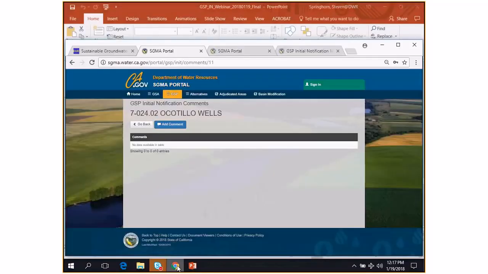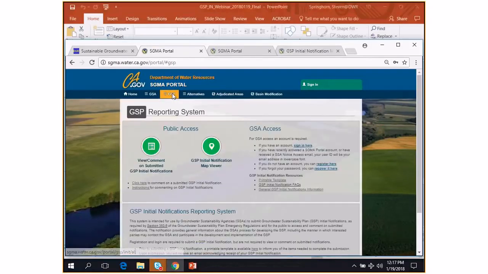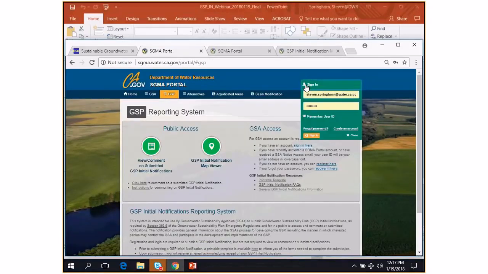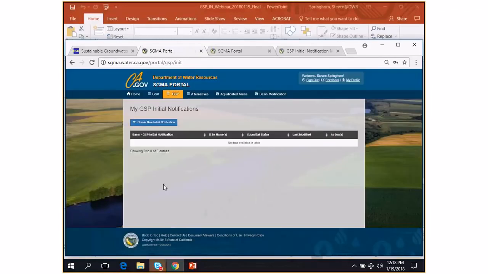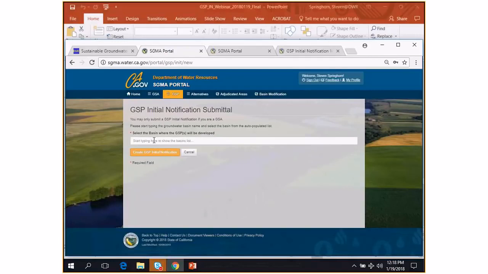Logs in at the top right. I'll log in. So this is me logging in as if I was a GSA. A page titled My GSP Initial Notifications. It'll bring you to a screen that, if this is your first time putting an initial notification in, you have to click the blue button here, Create New Initial Notification. Type YOLO in the form field for basin. You type in the basin that you want to submit a notification for. So in this case, we'll use our neighborhood basin here. Click Create GSP Initial Notification.